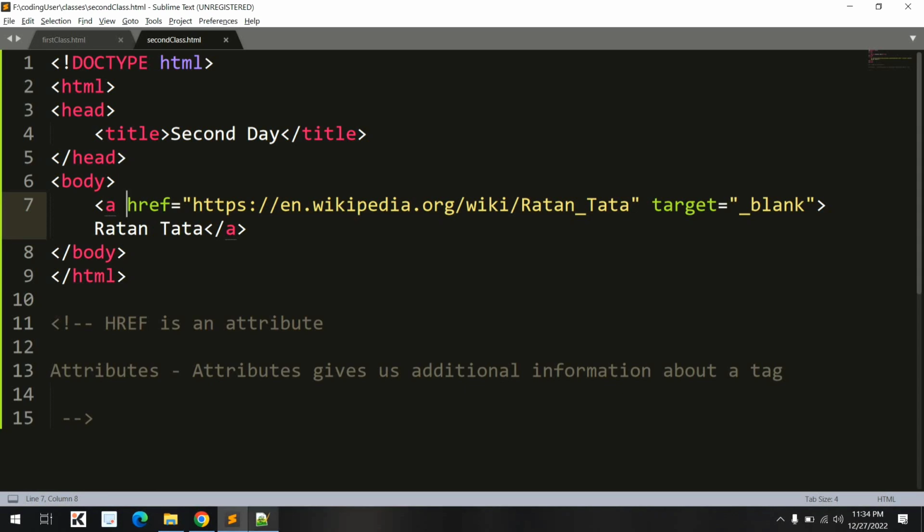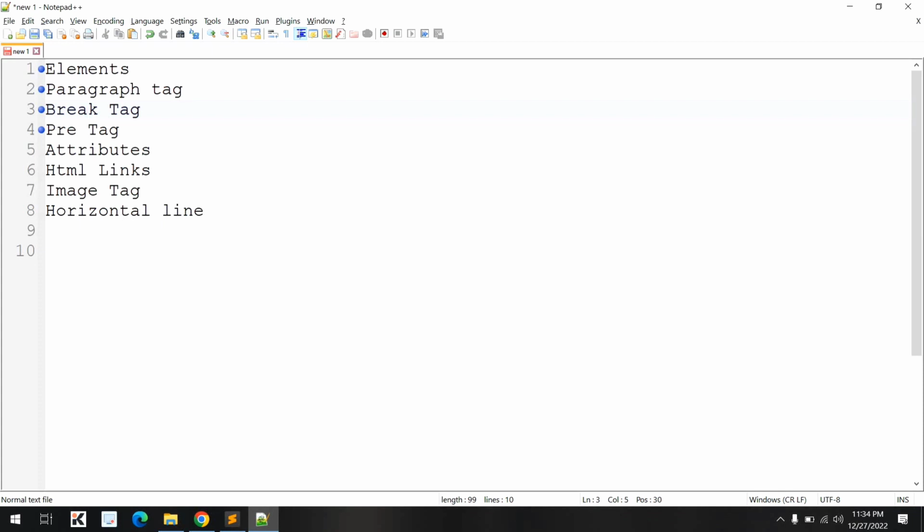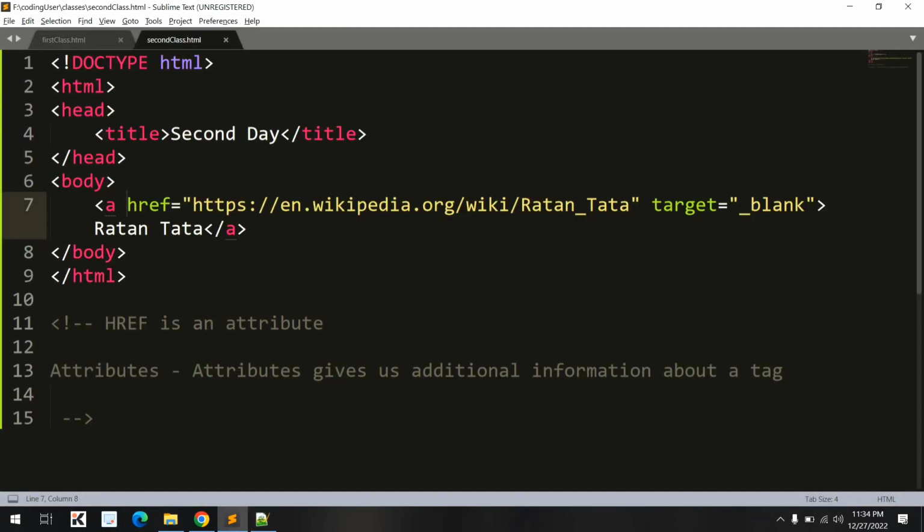So this is all about the anchor tag. We have covered attributes and we have covered HTML links, how we add links in our HTML file with the help of the anchor tag. Now we are going to cover the image tag.